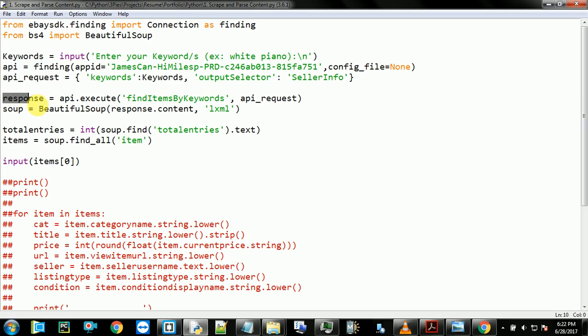Now, my response, I'm going to set my response equal to api.execute, findItemsByKeywords. Then there's also findItemsAdvanced. There's findCompletedItems, and I think several different really good ones. There's probably a bunch of them. Just go check it out on the website. It's all right there. Then comma and my dictionary, which is api_request.